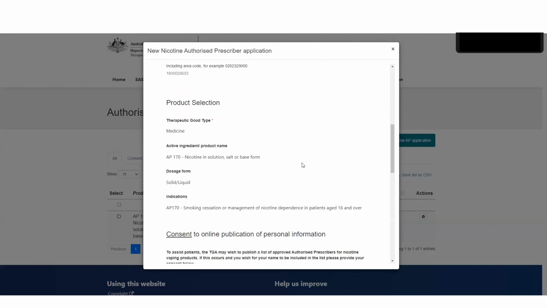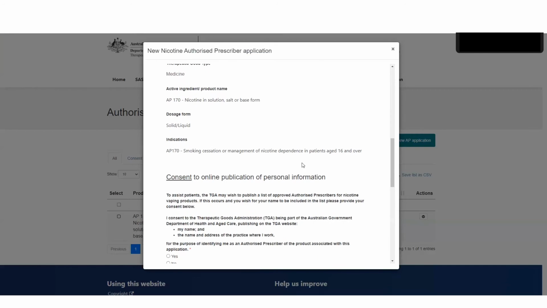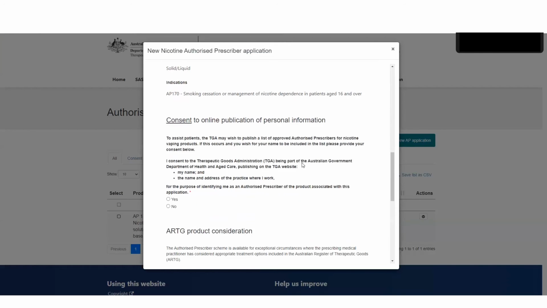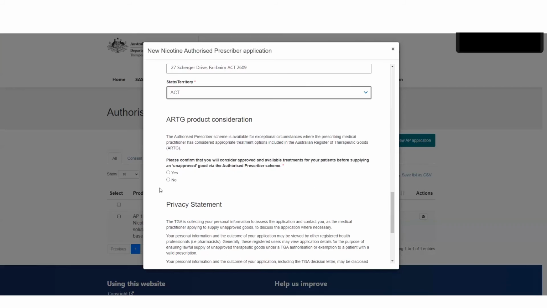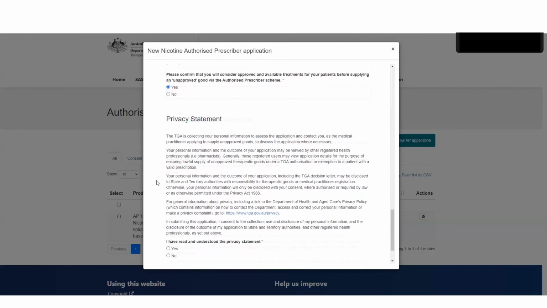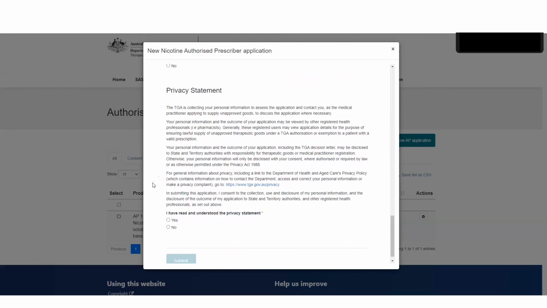You then need to select Yes or No to indicate if you consent to your details being included in a list of approved authorized prescribers and how you would like them to appear. Note that currently the TGA is not publishing such a list. Confirm that you will consider approved therapeutic goods for the treatment of your patients before prescribing an unapproved good. And finally, please read the privacy statement and confirm that you have read and understood it. Click Submit.